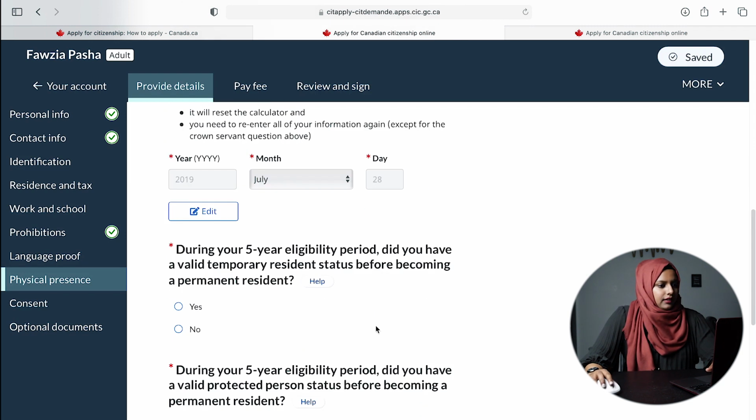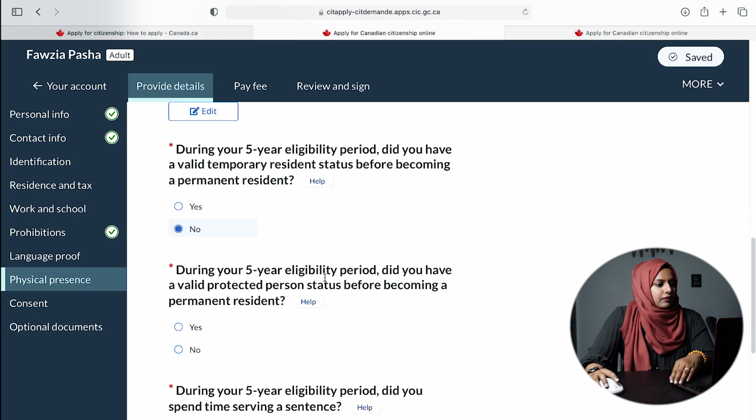Save. And then, did you have a valid temporary resident status before? So no, I directly came as a permanent resident. So this valid temporary resident status is only for people who were students, and then they converted the student visa into a work permit before applying for PR. So I'm going to say no to that. But if you came here as a student first and then got a PR, that's a different story. But if you just came here directly as a PR, then this is a no.